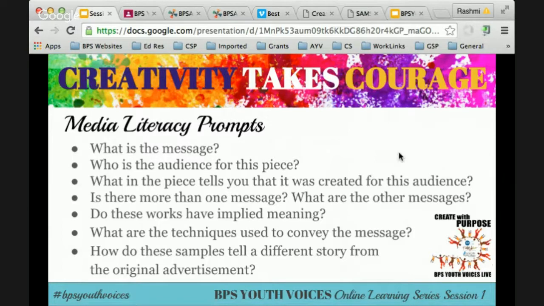It is to be able to read, understand, and create media, but not only relevant to youth, it is vital for everybody to be able to critically view media and recognize inherent biases and to be able to address them. So these are some of the prompts you can always use. What's the message? Who's the audience for this piece? What is the piece telling you that it was created for that audience?